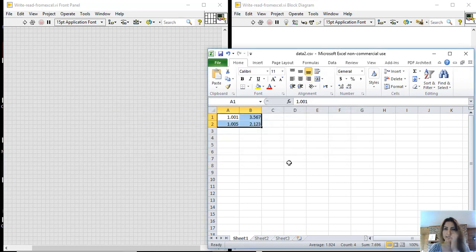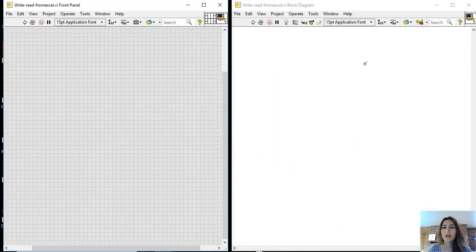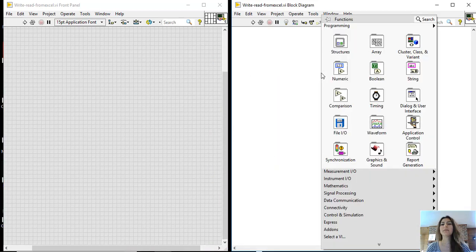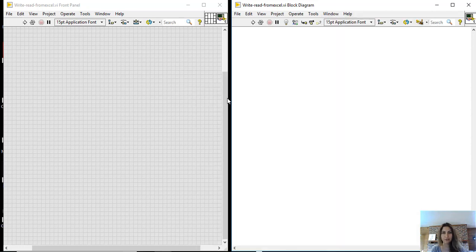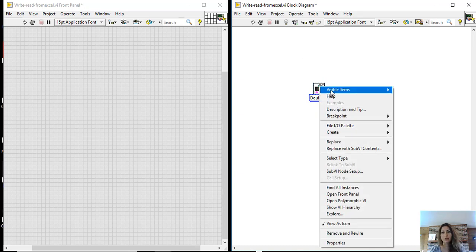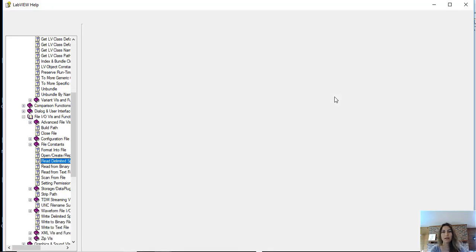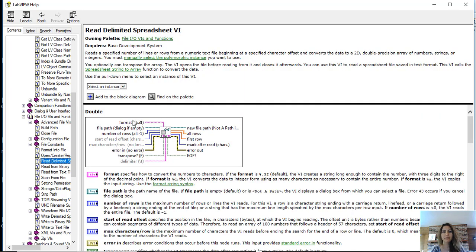Okay, it's saved now. If you go to the block diagram, right click in the block diagram and go to file I/O. There are two things, write delimited and read delimited. We want to read the Excel file, so we're going to choose the read first. If I right click and go to help, it will show you what each of these nodes on these functions are.